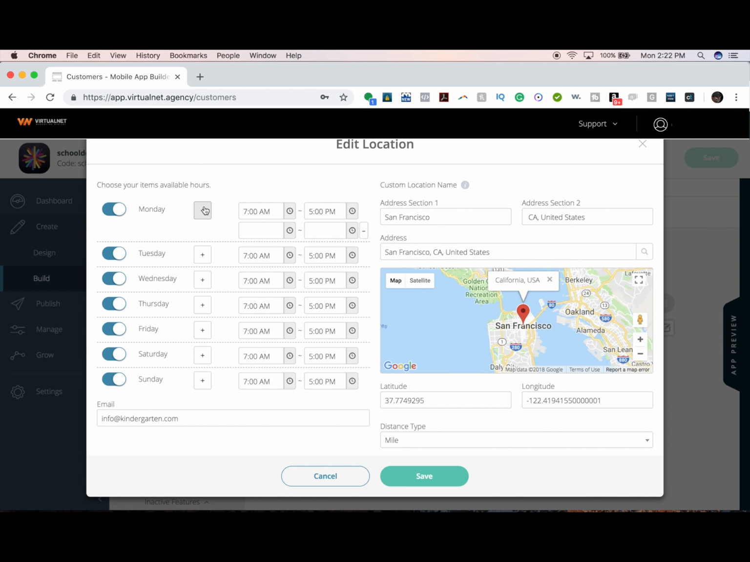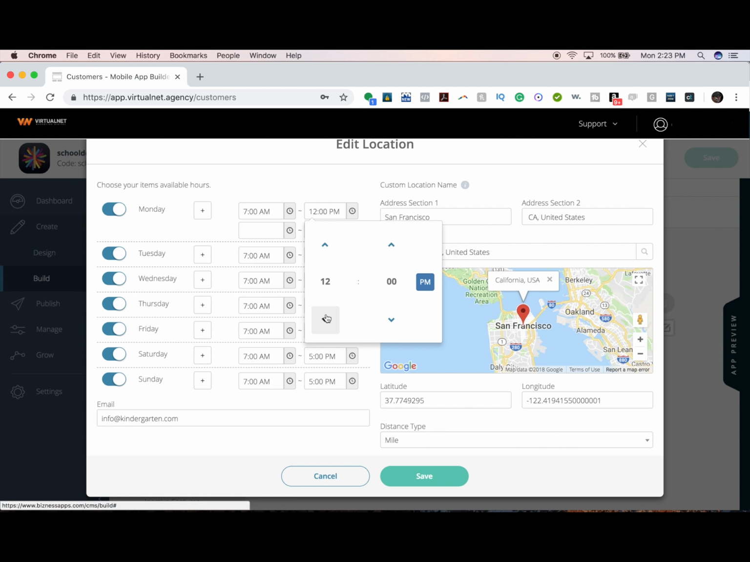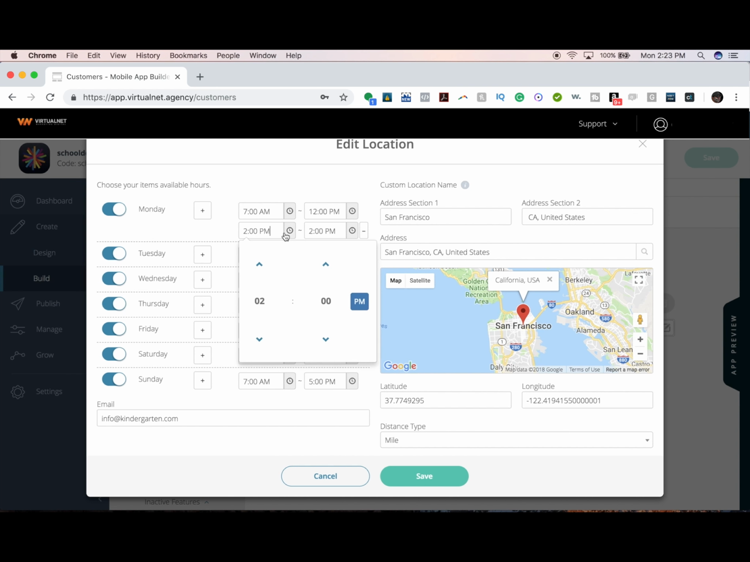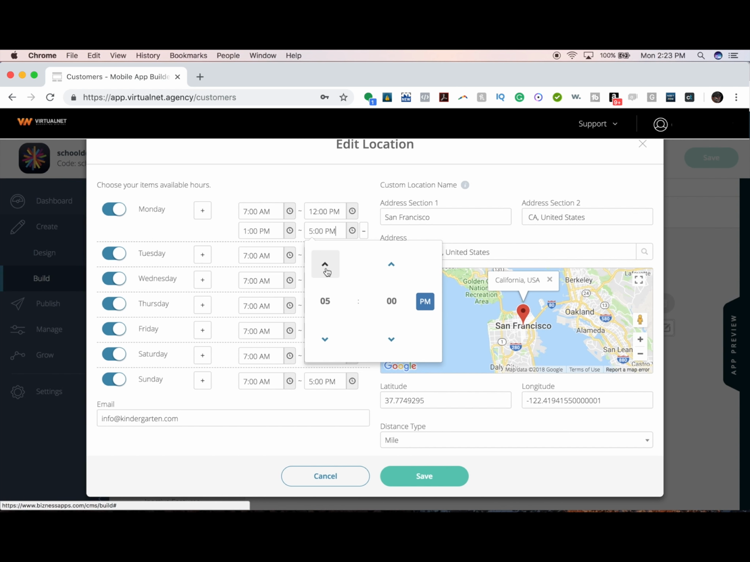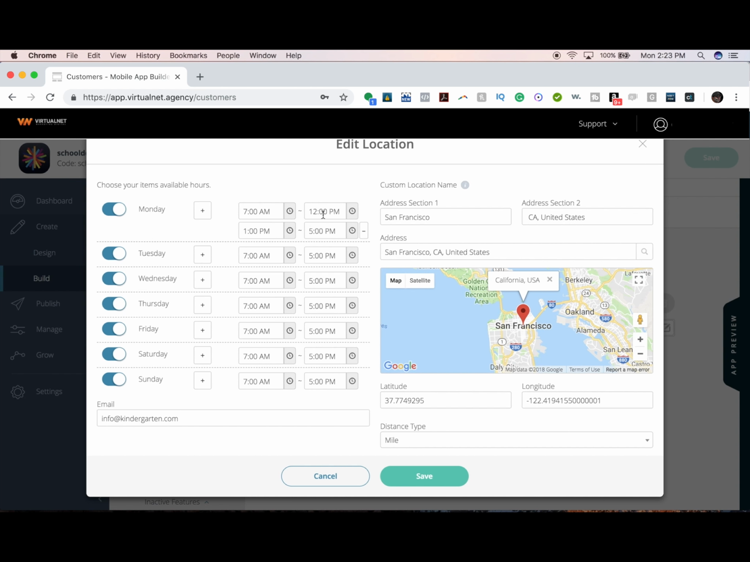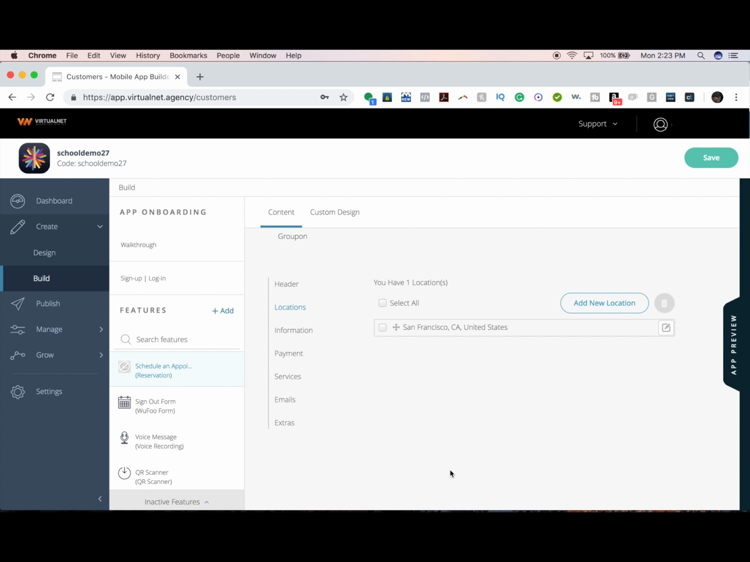So I'm going to go ahead and hit the add button, and I'm going to say it's from 7 to noon, and then from 1 p.m. to 5. I now have created an hour time slot where nobody can book an appointment, and it shows that we're closed because that's nap time for the kids. And that's when the teachers get to do all their administrative duties.